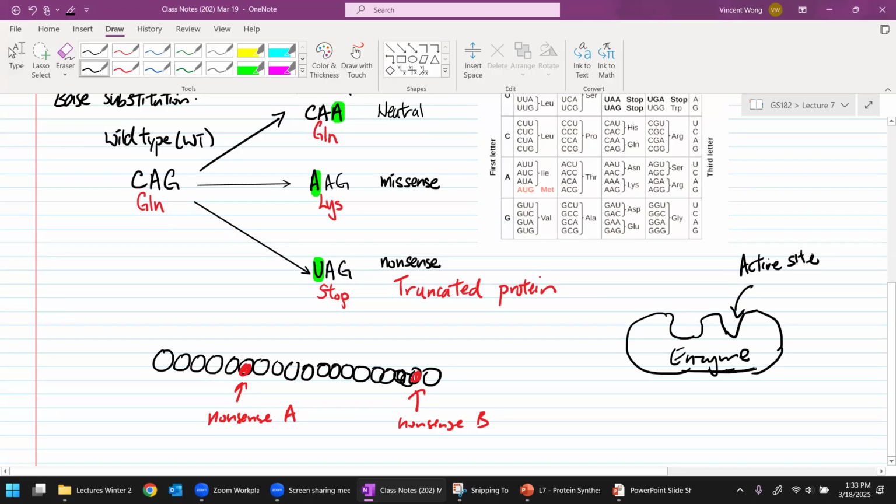Active site. Okay. So let's say I have a missense mutation here, missense A, versus a missense here, missense B, the whole thing being a protein. Which one is worse, A or B? A, because with missense A you change the amino acid here, you might end up changing the shape of the active site, and then it will no longer fit the substrate, right?